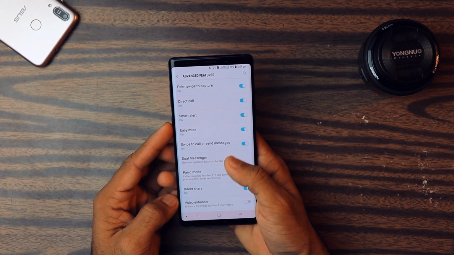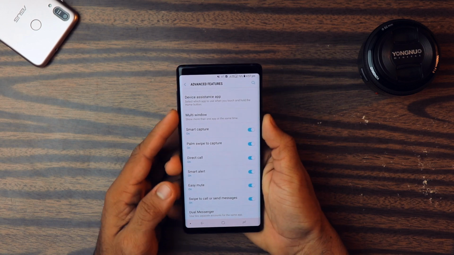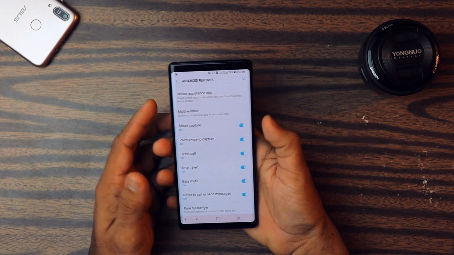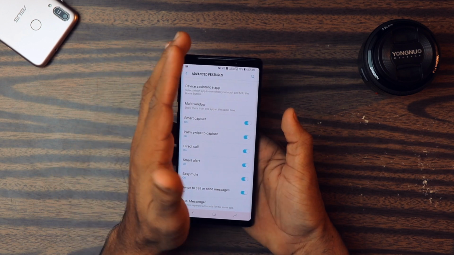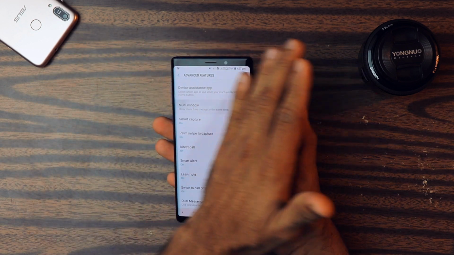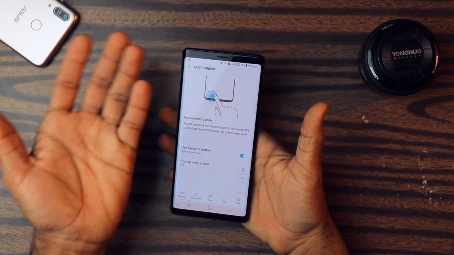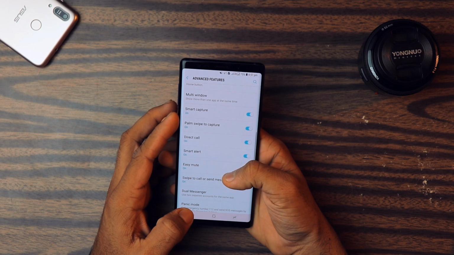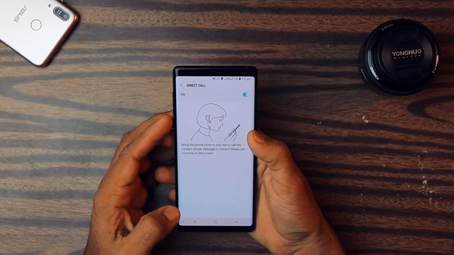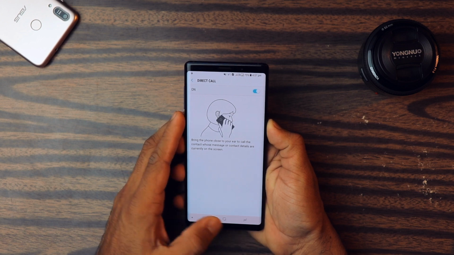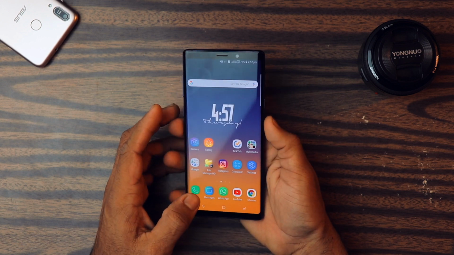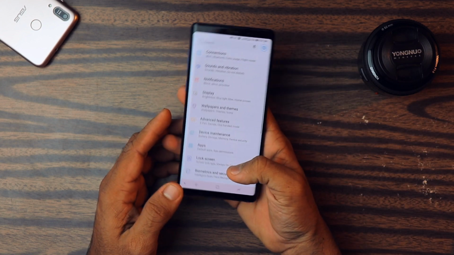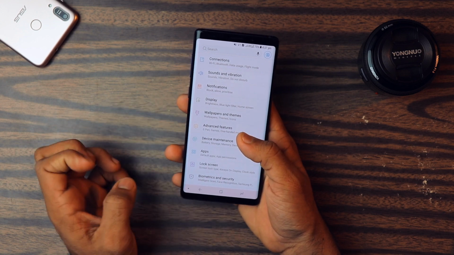Then after that, you have this smart capture option. It's a like screenshot option. Enabling it will enable the screenshot system, and you have palm swipe to capture. Just enable it. It's very useful. After enabling it, as you see, if I do that, basically swipe my palm on the screen, it takes screenshot. Then after that, you have direct call, easy mute. Direct call is very useful feature in some situation, like if I open some contact over here, and if I put my smartphone and bring it to my ear, it will make a call. So it's kind of a neat feature and kind of a gimmicky too.